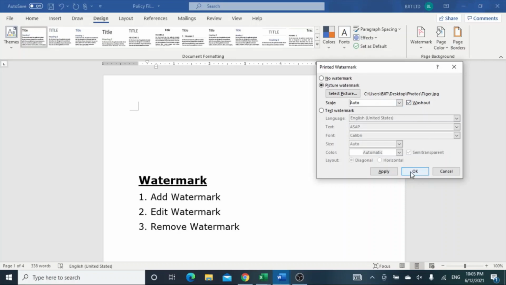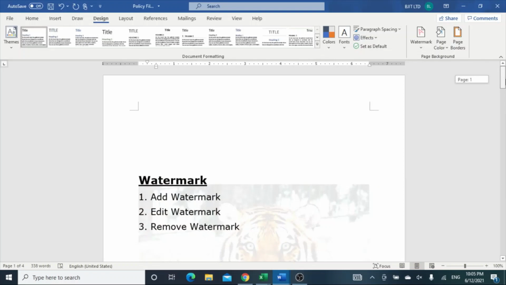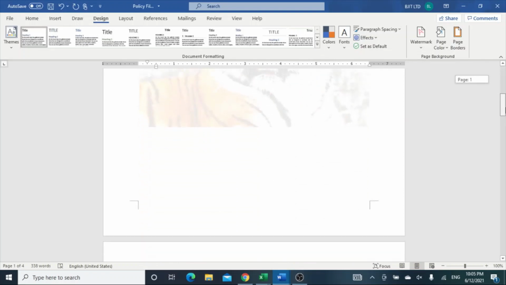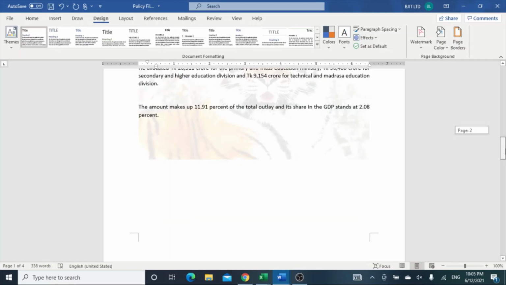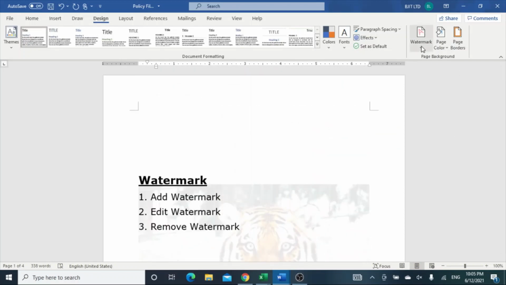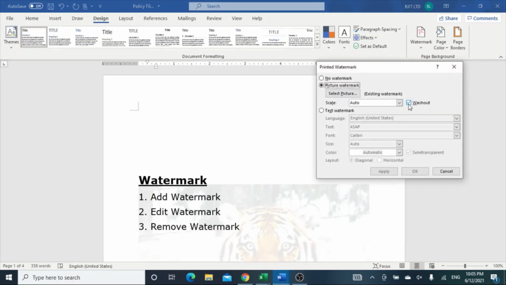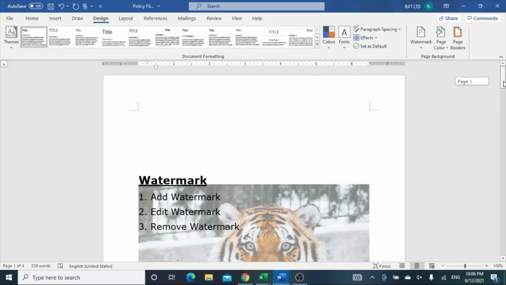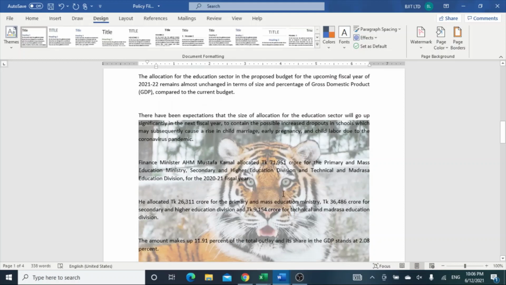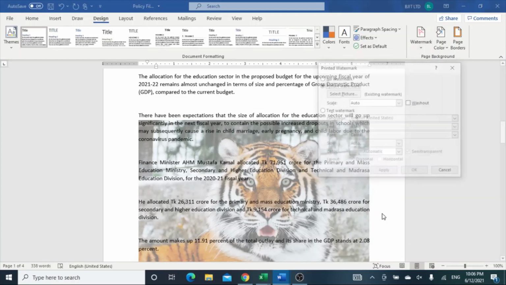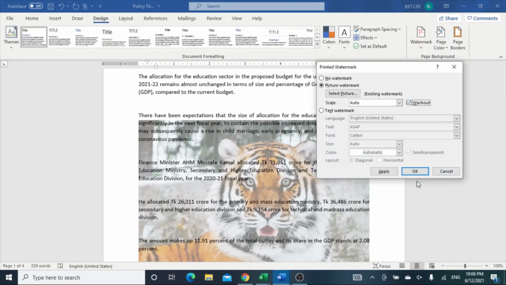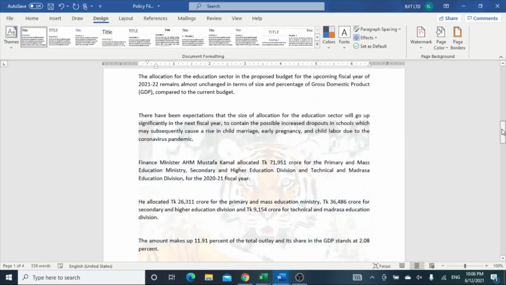If you press OK, you can see this tiger came as a watermark. If you want to make it bright, you need to go to Custom Watermark, deselect Washout, then press OK. This is very bright, but it's difficult to read the text, so it is better to use Washout. This is much lighter. This way you can work with this watermark.